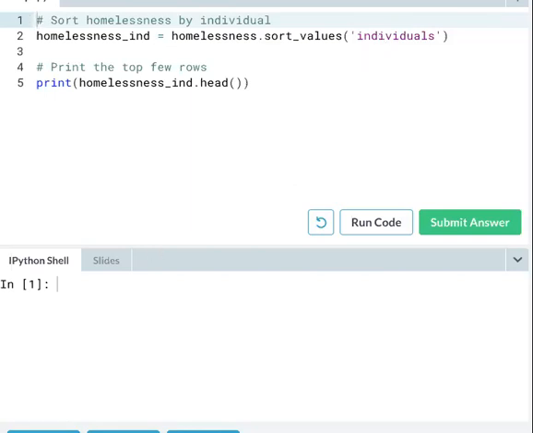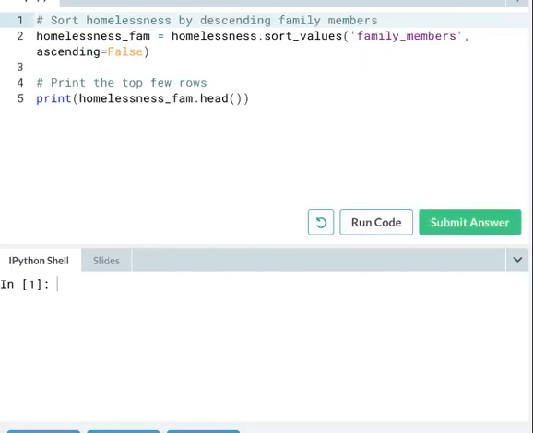And moving on to the next instruction. Here again we have sorting this homelessness data frame by family members, and this time it will be in descending order. It is descending because we are saying ascending is equal to false, which means the opposite of ascending, descending. That's how you sort the values of a data frame.